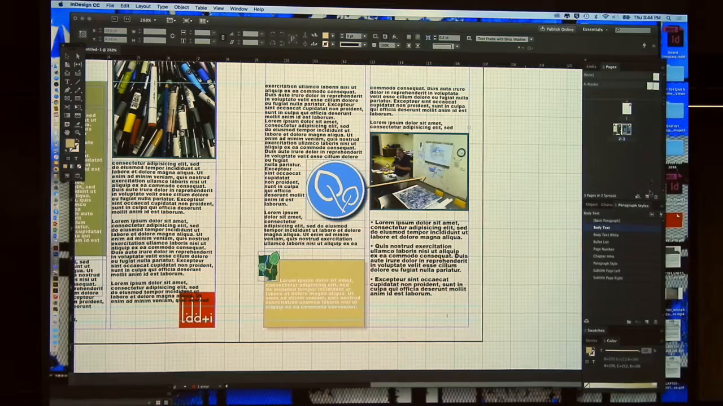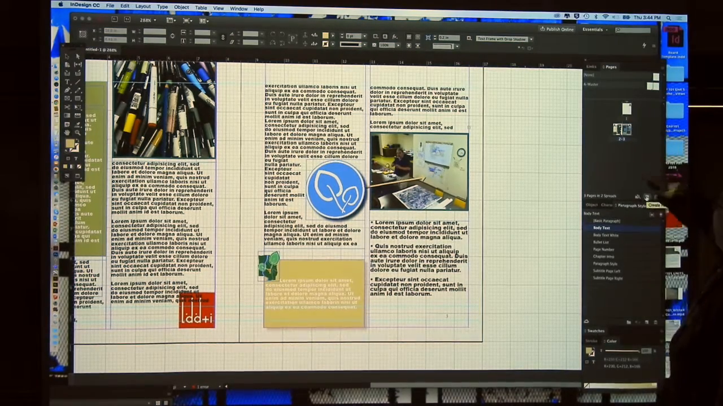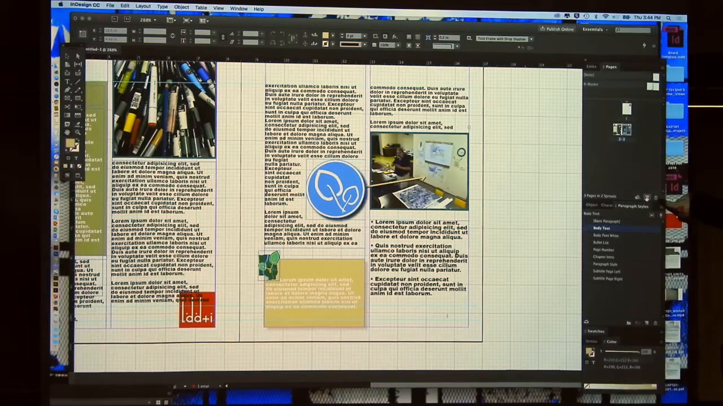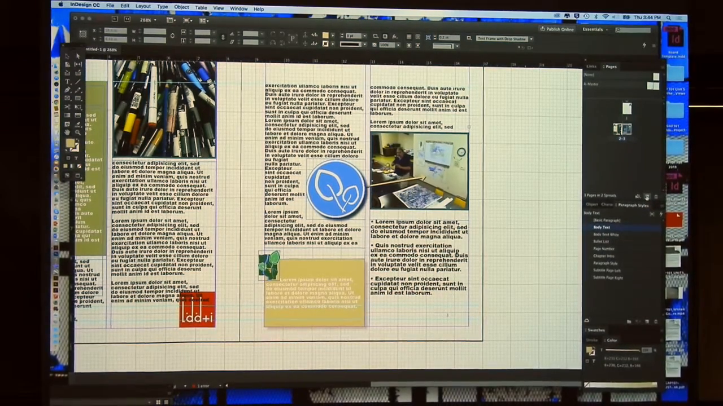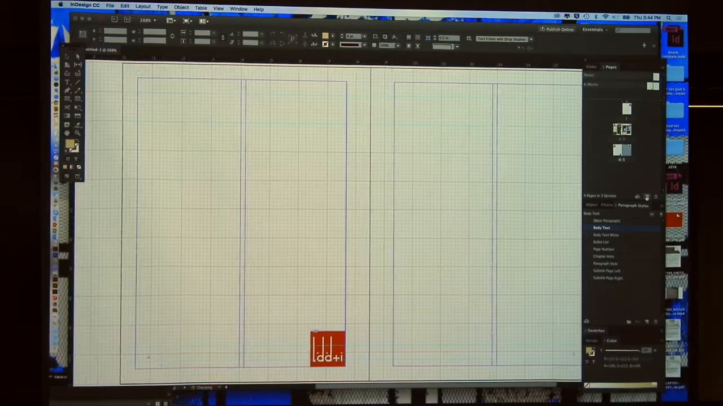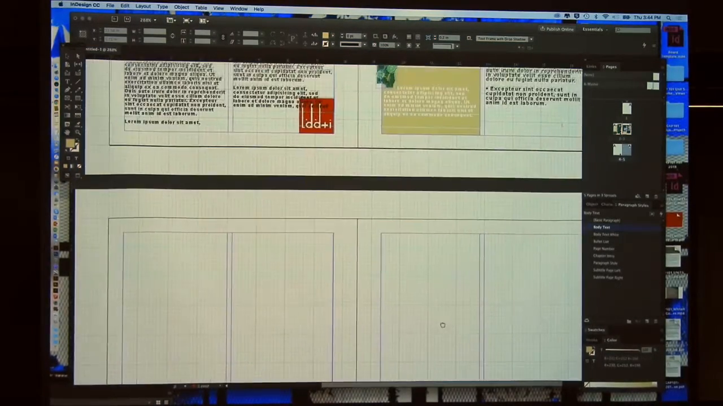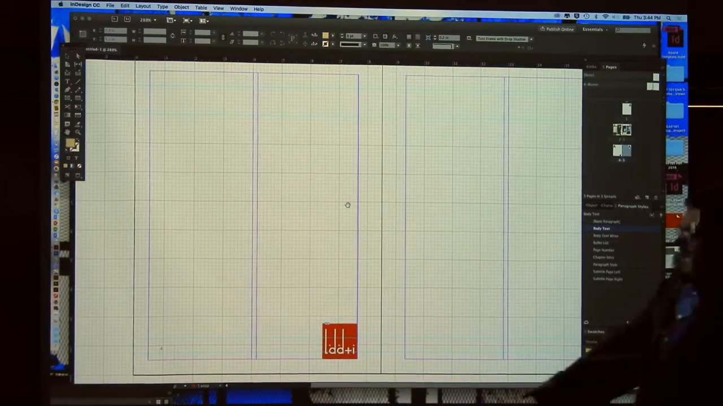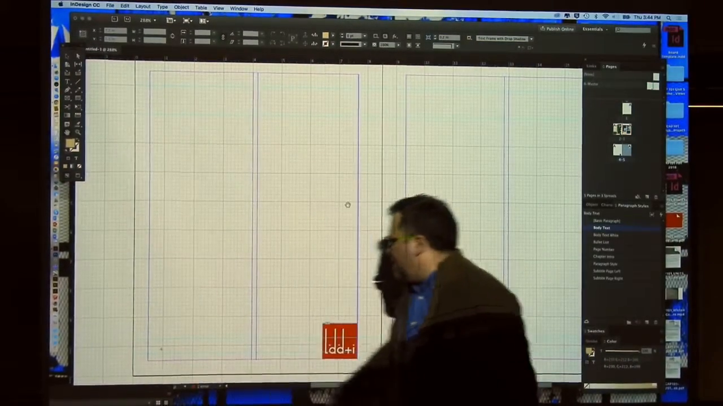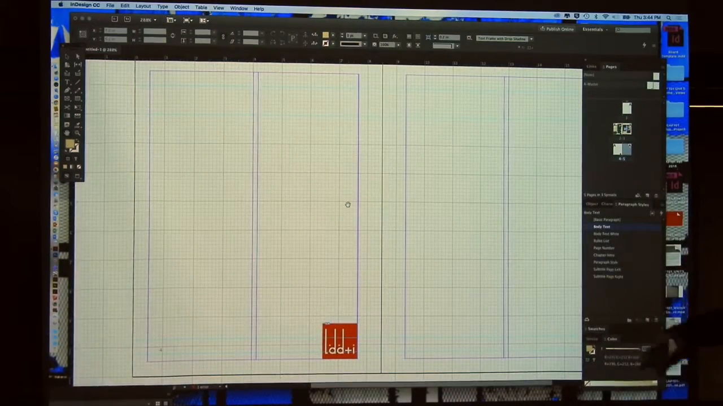Let's add some pages now. In the pages box is a trash can and a tab here to create new pages. So let's go ahead and create 2 new pages. They don't have any content on them, although you will see that our page numbers are appearing. Page 4, the logo, the guides, and page 5.